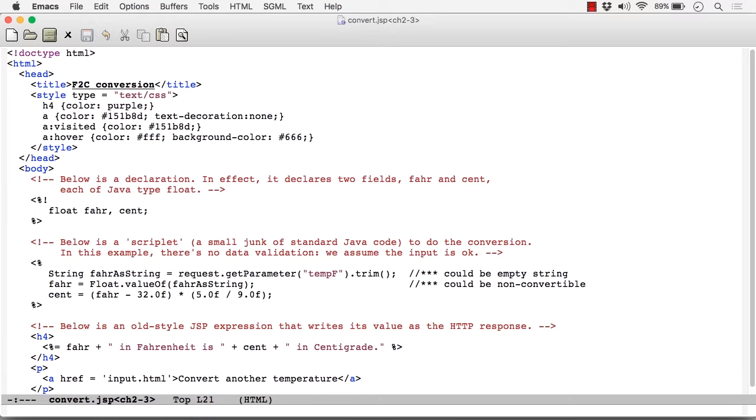The second sort of code, and we'll come back and look at the details in a moment, consists of a so-called scriptlet. So this is standard Java code. Think of this as the body of a method, because that's basically what it's going to become at translation time. Finally, down here, this is a JSP old-style expression. It's a convenient way to write things back to the browser. So you see it's angle bracket, percent sign, equals, which basically means write this string as part of the response.